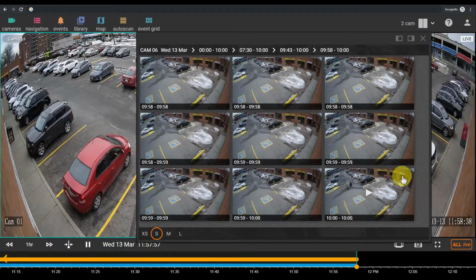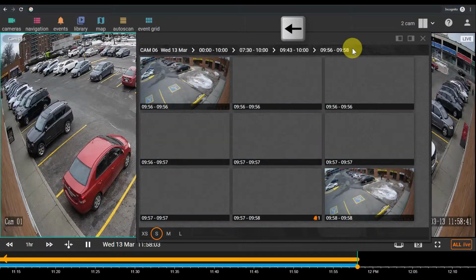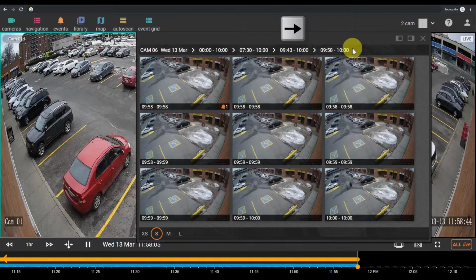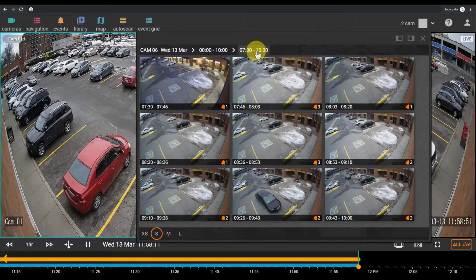If you miss the time interval range, use the keyboard's left and right arrows to navigate to previous or following time intervals. To expand the time interval shown, click on the timestamp for the interval of interest.